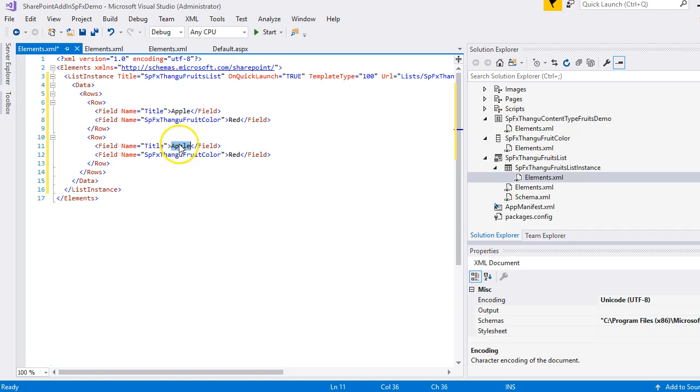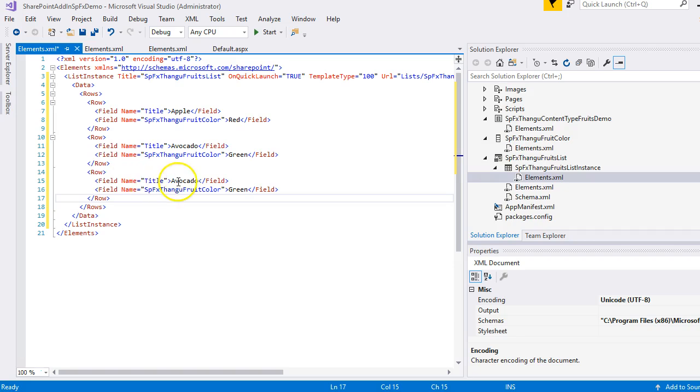Let me just give avocado, and I'll say green, and let me just give mango, and I'll say yellow, and save it. So now we have the elements ready.